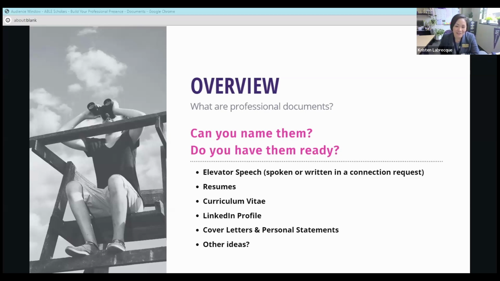And do you have any other ideas? Go ahead and type into the chat or unmute and speak up if you can think of another professional document. Emails, messages, Teams messages. Those are all spaces where we can employ some professionalism. Although I will say, primarily what we'll focus on today will be those items listed here: your elevator speech, your resumes, your vitae, LinkedIn profile, and cover letters and personal statements.